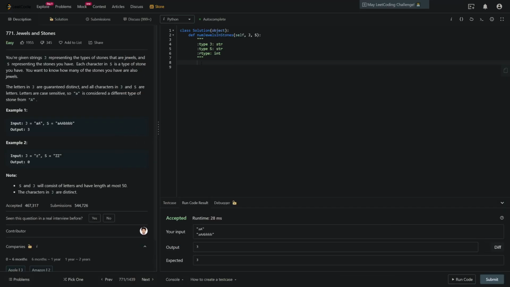So what this question is about: the inputs are J and S. J means jewels and S means stones, right? So S comes in as a string, J comes in as a string. Each character in S means a stone, right? And there's a difference between lowercase a and uppercase A, so you have to take this into account. And your goal is to find how many jewels are in that stone.